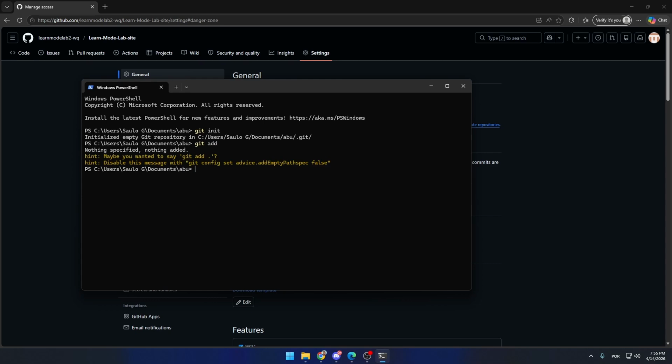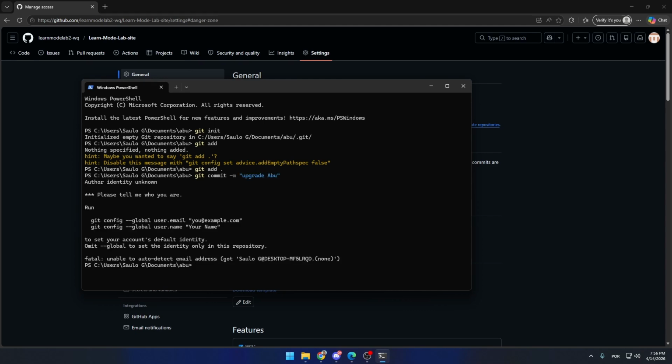If you are the project owner, go to the Settings tab and look for the Collaborators or Manage Access option. Then click Add Collaborator and enter the username or email of the person you want to add to the project. After sending the invitation, the person must accept it to start collaborating.